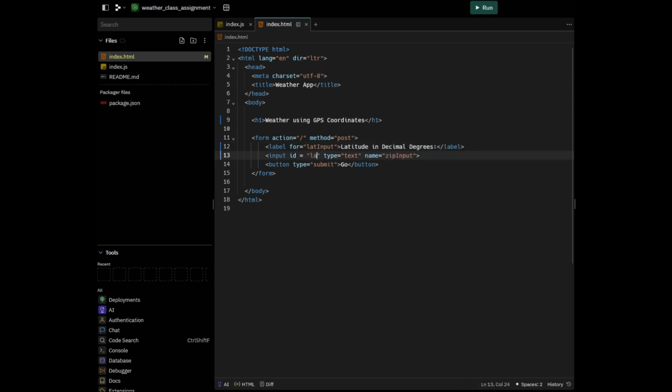The input ID can be set to lat_input. This provides the input field a unique identifier that will be used when we manipulate the JavaScript page. Type equals string specifies the type of data that can be entered into the input field, in this case, text data.